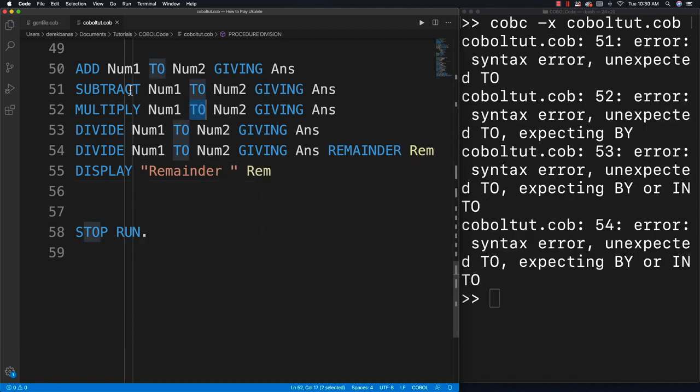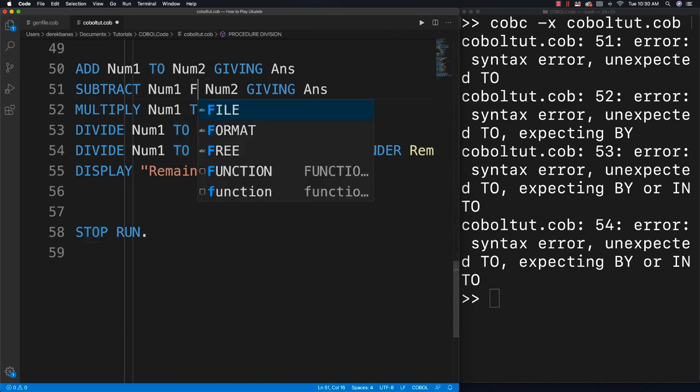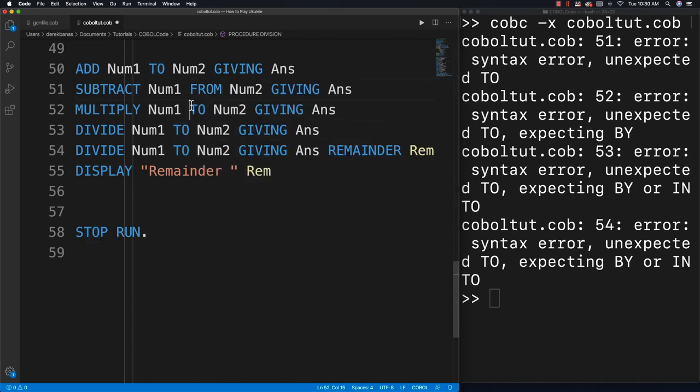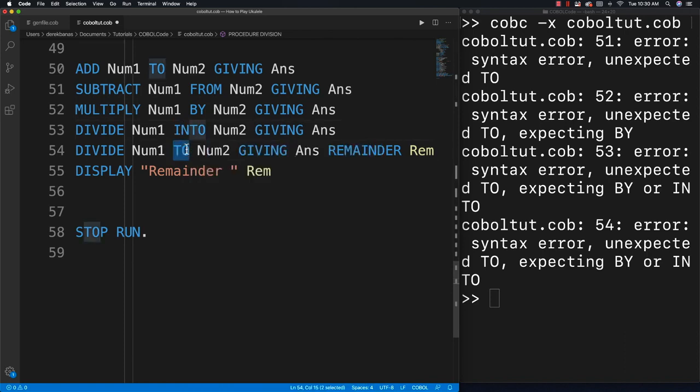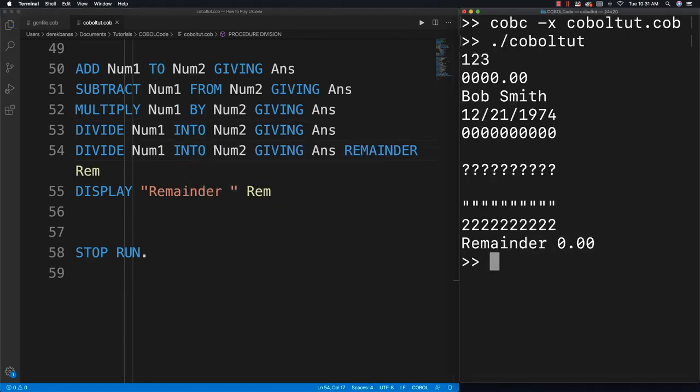Whoops, in my hurry to get this copy and paste done here, I forgot that for subtract instead of to, you're going to type in from. Remember, everything is based off of language. For multiply, we're going to say by. And for divide, we're going to say into and then into. And now if we run it, you're going to see that remainder prints out there.